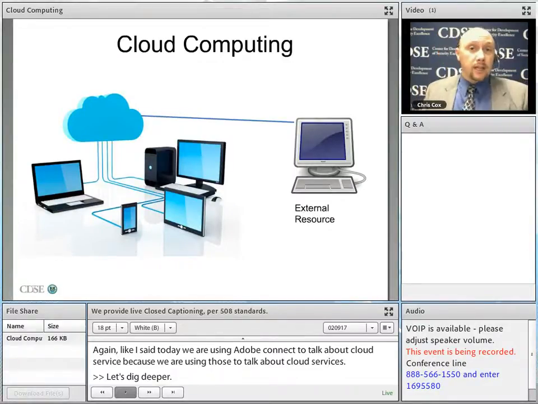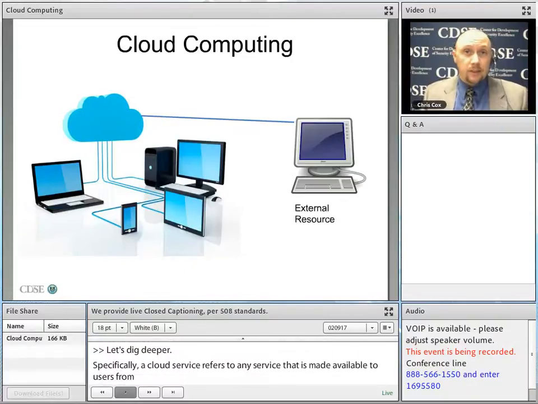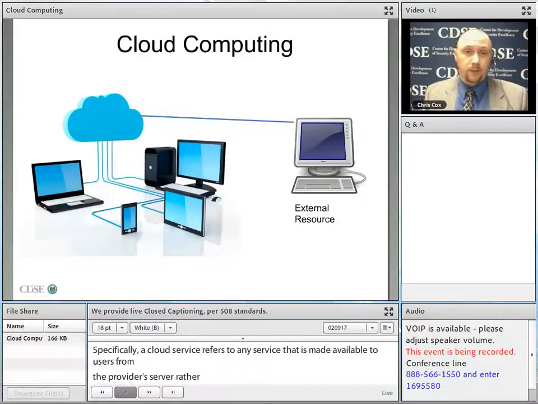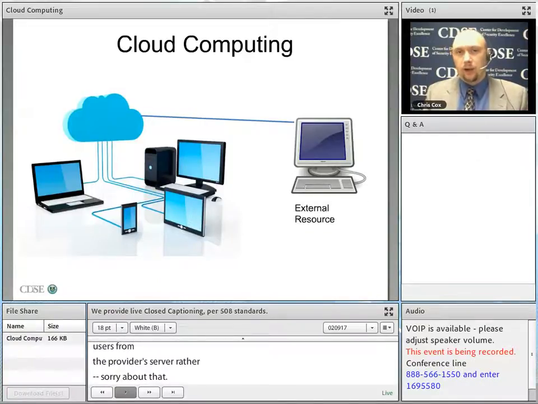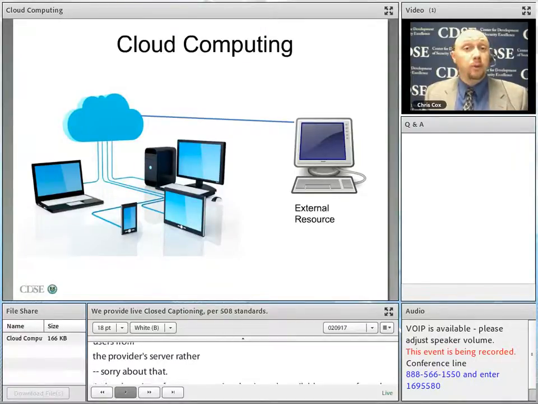Okay, sorry about that. We're back. We're saying a cloud service refers to any service that's made available to users from the provider's servers rather than from the user's own servers or system. So generally this happens across the internet, but we will look at different models a little bit later. So it's not always across the internet, but that's the most common type of cloud service.